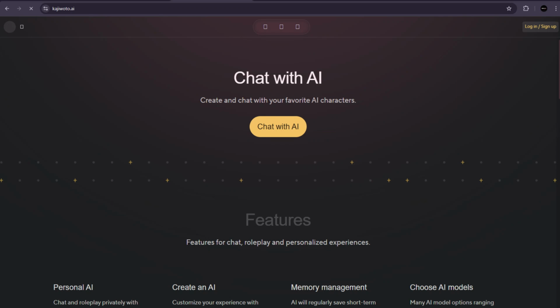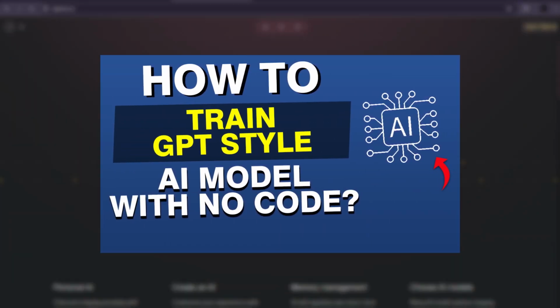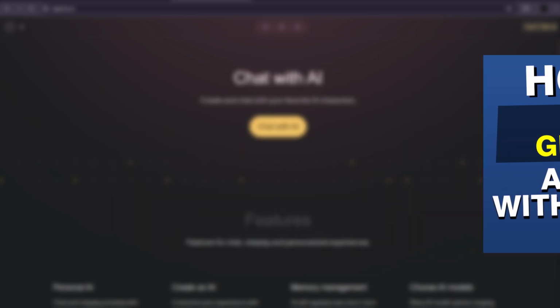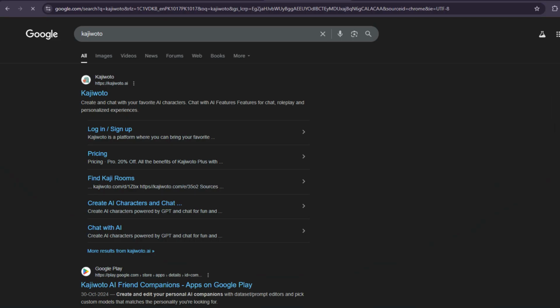Here's how you can train your own GPT-style AI model with no coding. If you have the question of whether you can create your own GPT-style AI model, the answer is yes, and it is much simpler than you think. In order to do this, we'll need to use an AI website.